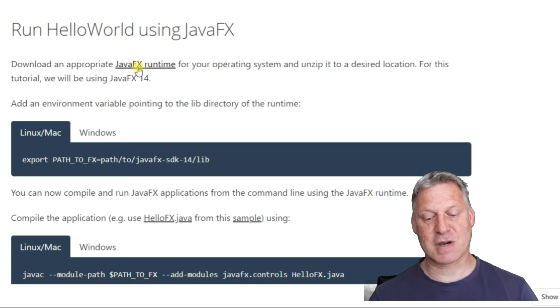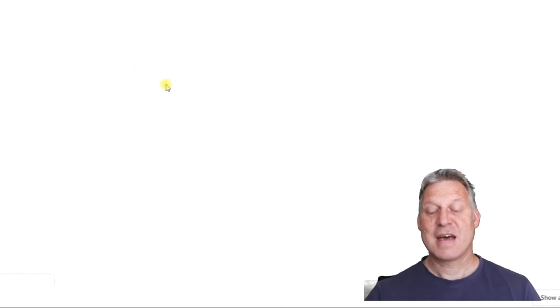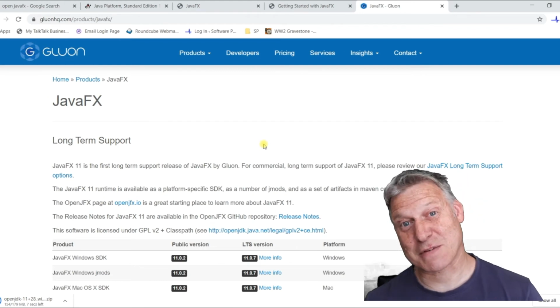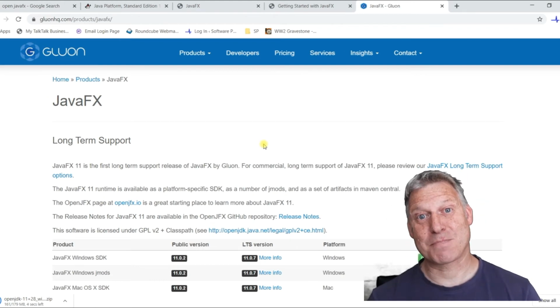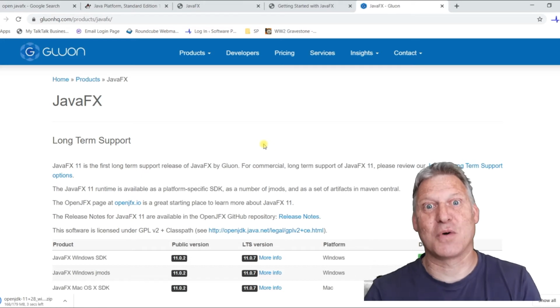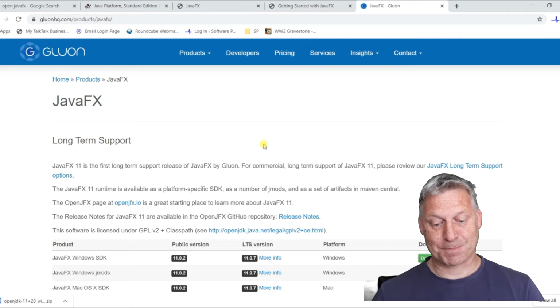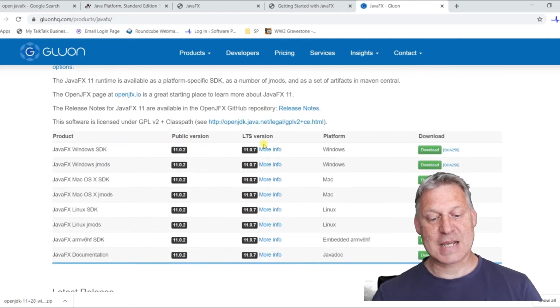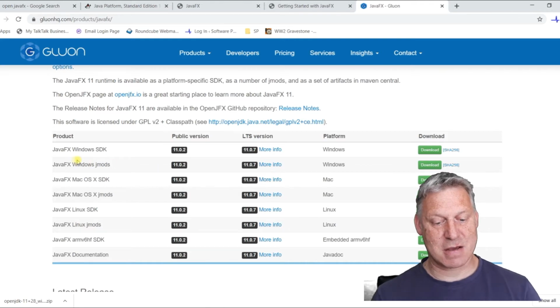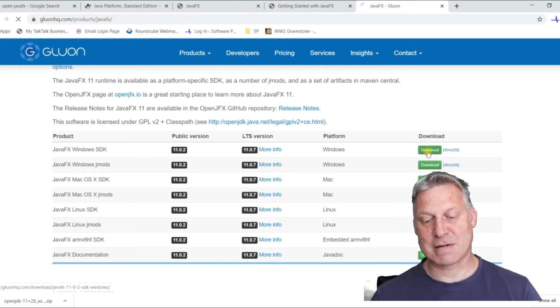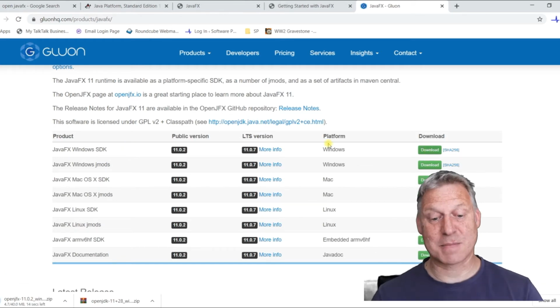an appropriate JavaFX runtime. I click on that, and this actually takes me to the site you want to go to. Gluon is the site that looks after JavaFX. So if you want to dispense with all the rubbish I've just gone through, you can just go to Gluon and see whether you can find it from there. And you get a big long laundry list of things. And again, Windows SDK, you don't want the JMods, you need the SDK part. So I'm just going to download that, and that's going to be downloading.